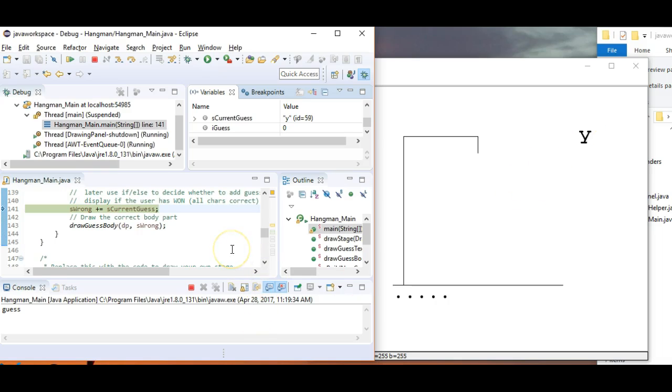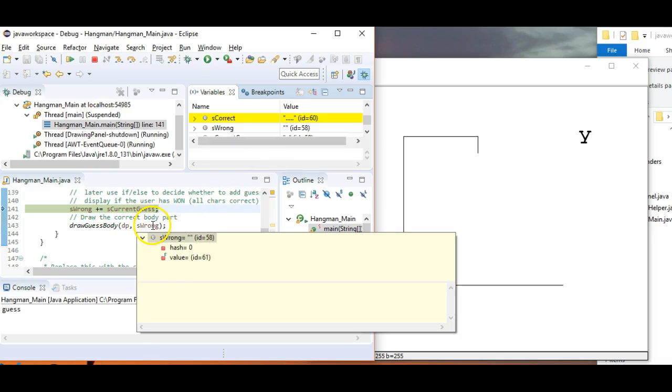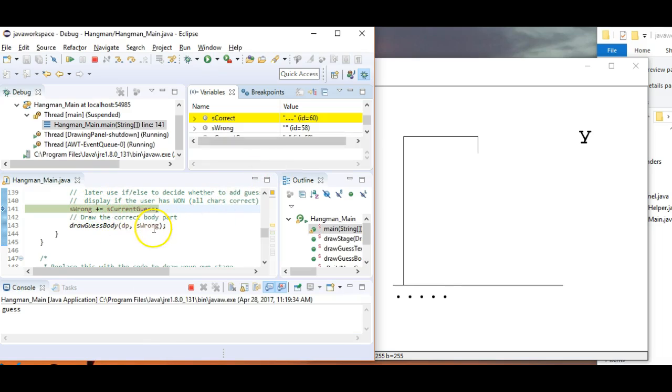Okay. Now S wrong. Let's take a look at what S wrong is right now. S wrong is nothing. And by the way, you see that yellow highlight? When it changes a variable, it will highlight that. Now watch what happens when we add the current guess to S wrong. Boom. S wrong has now been changed, and so it's got Y.